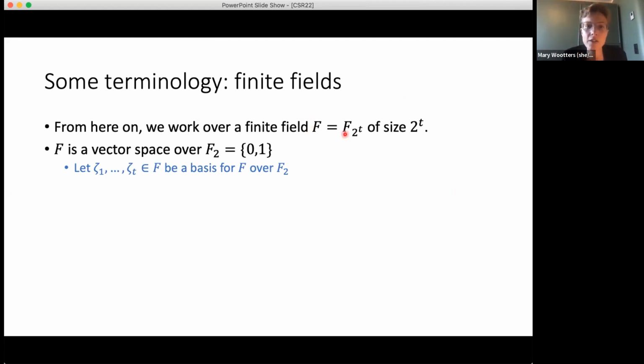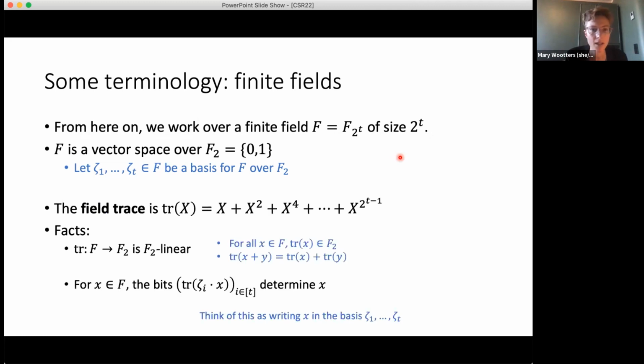All right, so we have a field of size 2 to the t, and I'm going to be looking at a vector space F. F is a field of size 2 to the t, but it turns out that field is also a vector space over F2, just 0, 1. So let's let zeta 1 up through zeta t be a basis for that over F2. It's a vector space, so we can pick a basis. So let's do that.